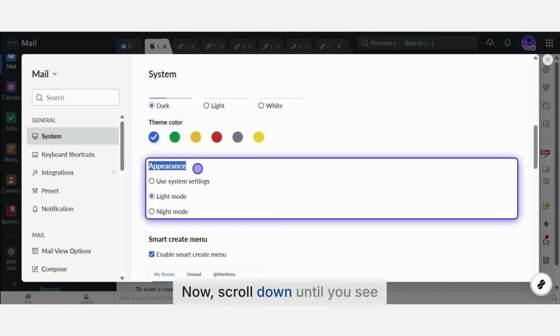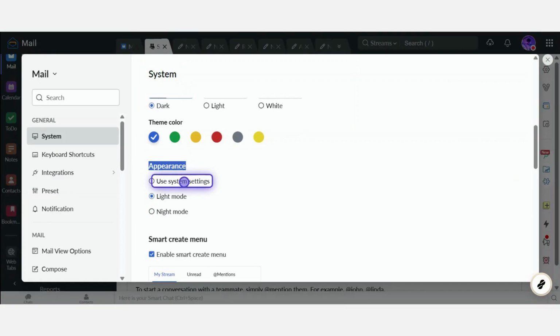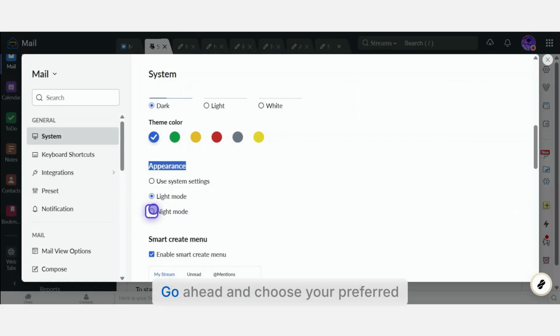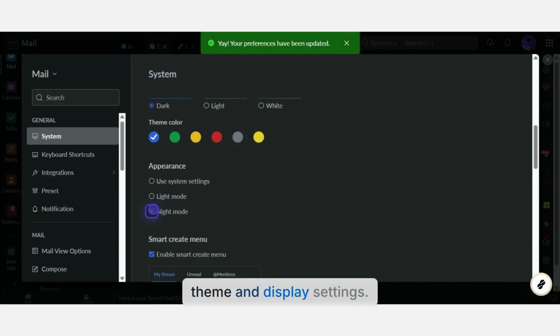Now scroll down until you see the Appearance section. Go ahead and choose your preferred theme and display settings. Changes are saved automatically.